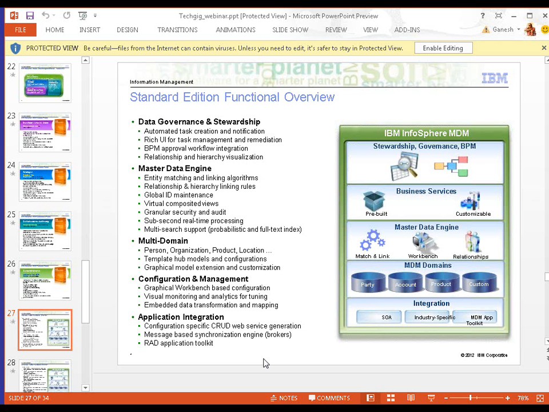So for a variety of business reasons, the fact that Standard Edition has its composited views in a virtual manner allows you to potentially define multiple such business rules, and various applications that are integrating with MDM could potentially use different composite views to look at the same underlying data. It has granular audit and security, subsequent real-time processing, and the most important, which is the multi-search support, which has both probabilistic, which is the powerful probabilistic matching that I talked about, and also full text index-based searching.